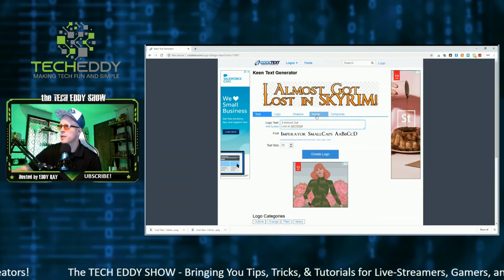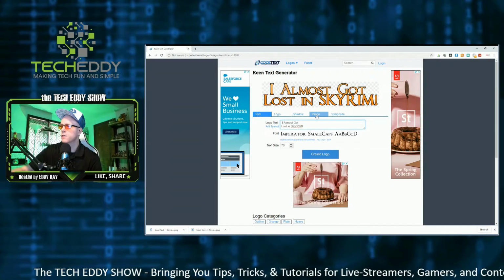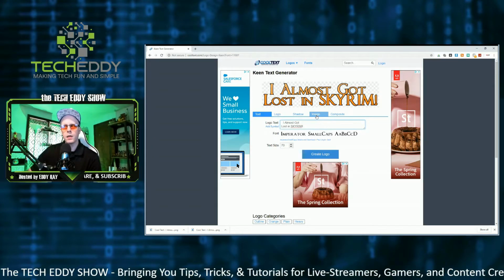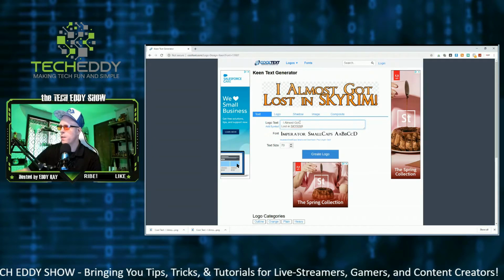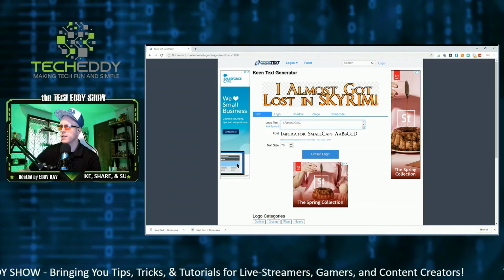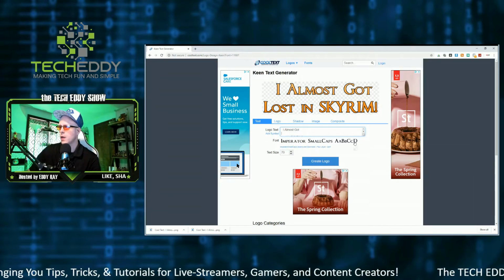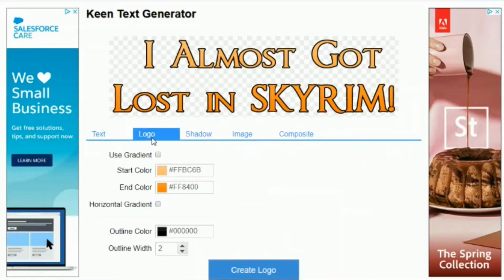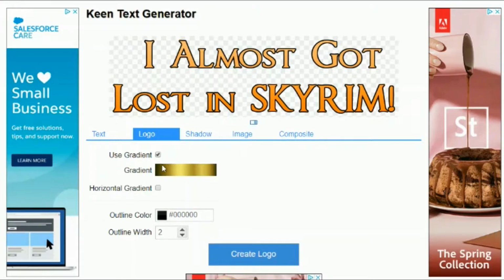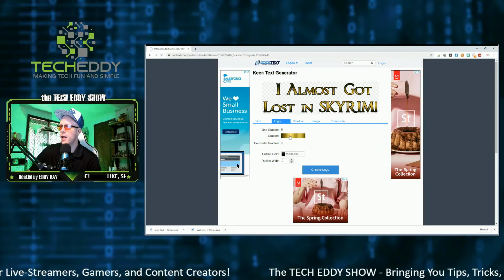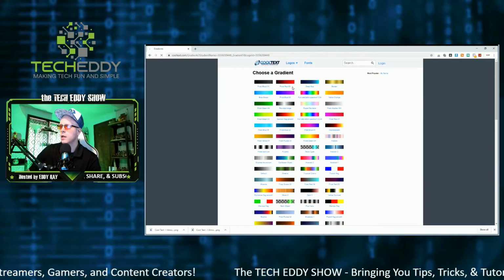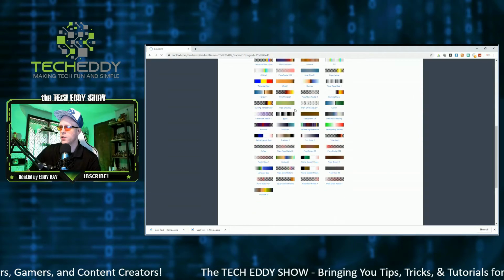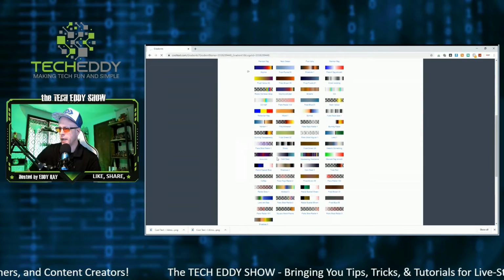Make sure we center this. See, this font here has the words a little bit close together, so we could space this out by making a space in there. There we go. All right, so here we go. We have some more options now. We have logo. Click on logo. You can click on gradient to use a gradient to color it if you like. All of these are to your choosing.